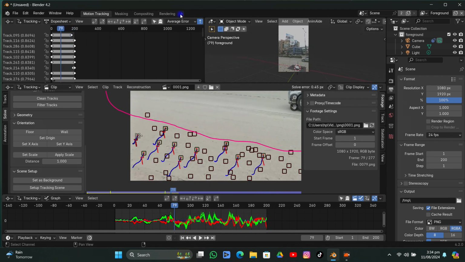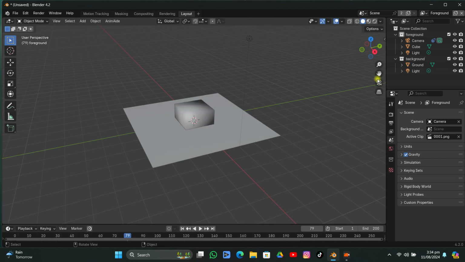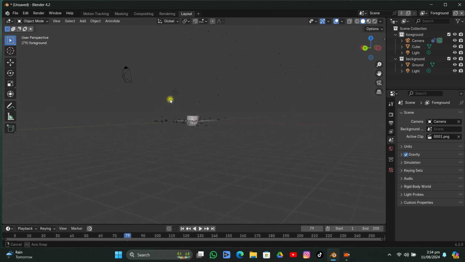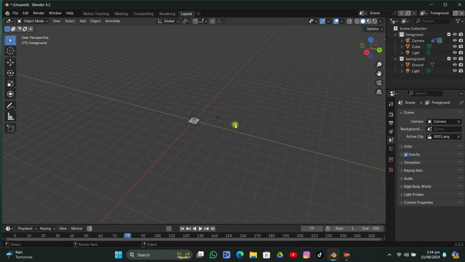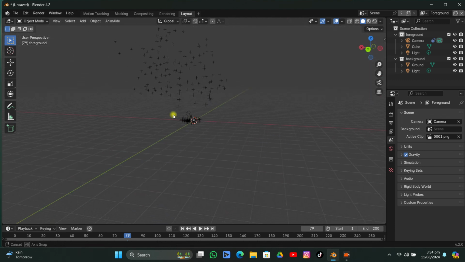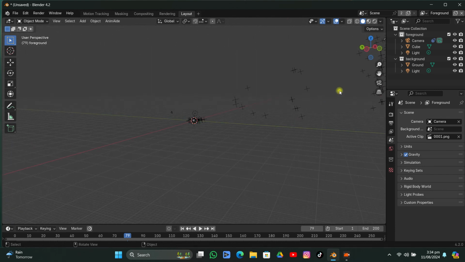And I'm going to click plus, go to general, go to layout, go into camera view, turn on motion tracker from overlays so you can see what is going on in the 3D scene. Okay, so now if you just increase the scale of the motion tracker, you will be able to see them. I'm going to go into camera view.